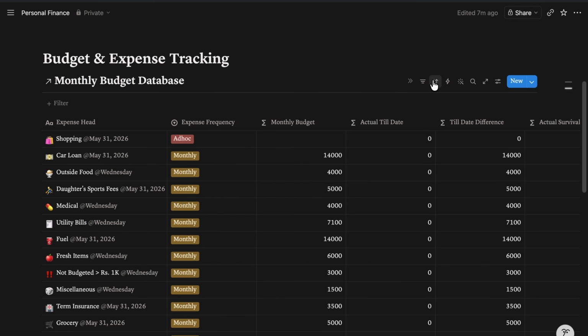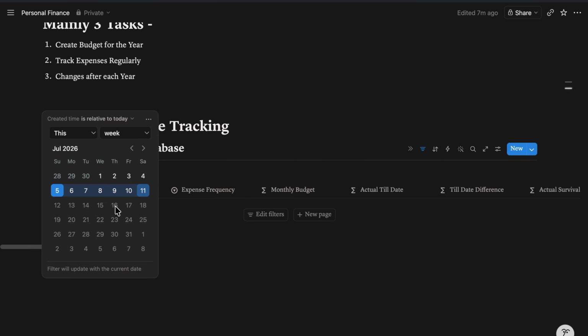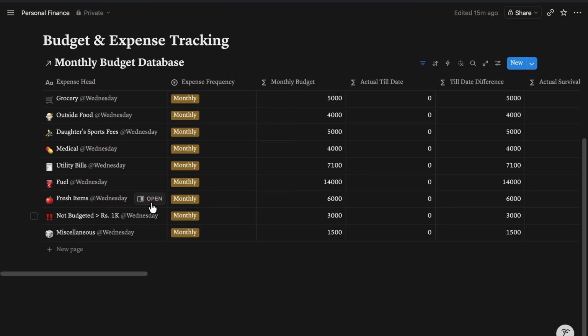But since it's July and we want to just track expenses for the current month, let me put a filter to show just the July month records. To add an expense, we just need to open the monthly record.